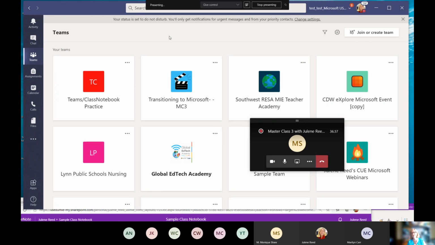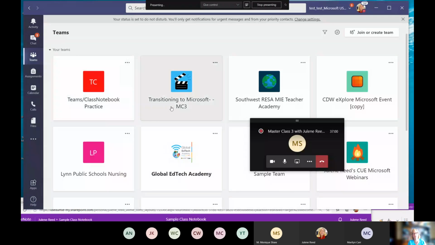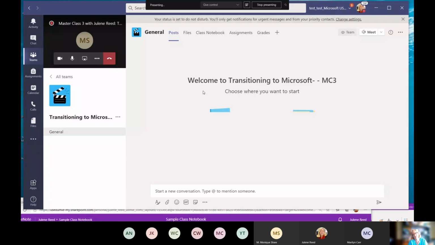Yeah, all the materials will be there. Yeah, if they move to third block, it doesn't matter what block they're in. It's all by their class. So if this is AP Science and this is AP Literature and this is World History, it doesn't matter what class I'm in. I can go right back to my team. Like right now, I'm in this practice team. And then I can go back and go to all my teams. And now I can see, there's my transitioning to teams.